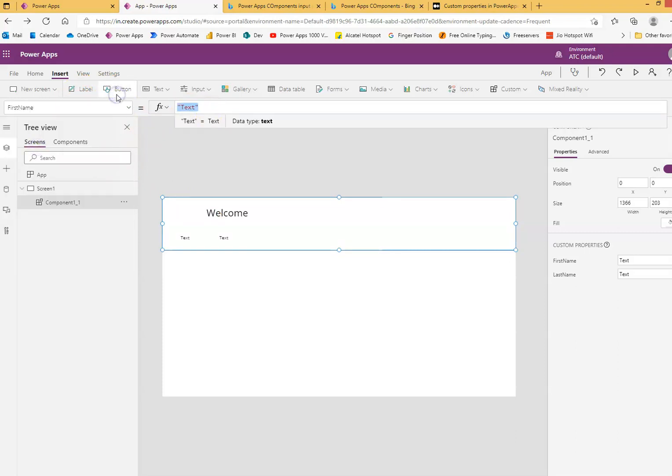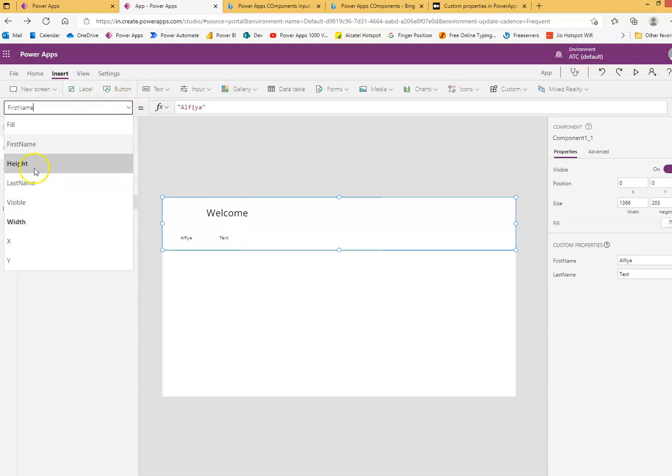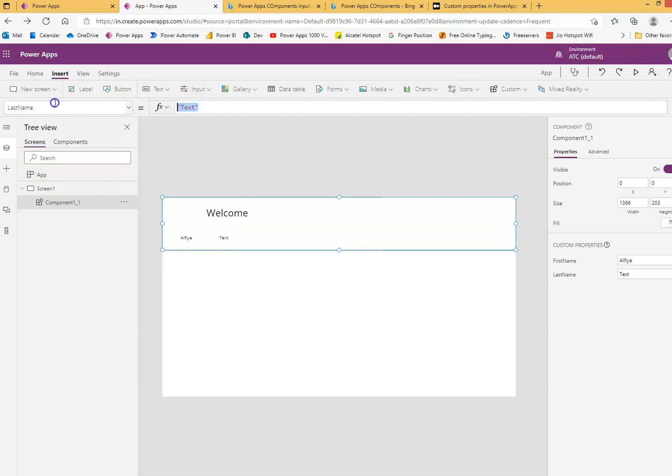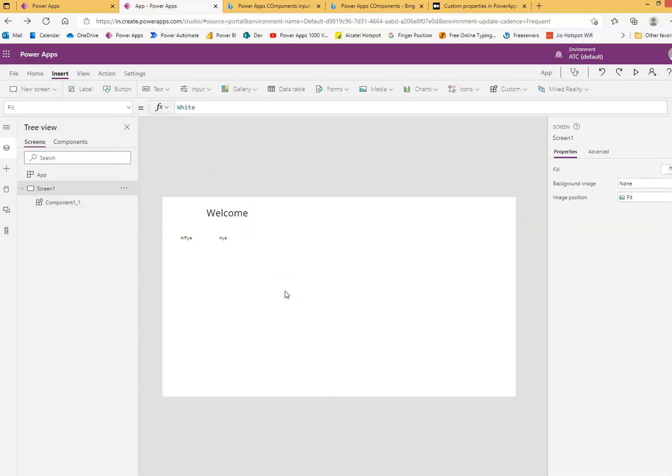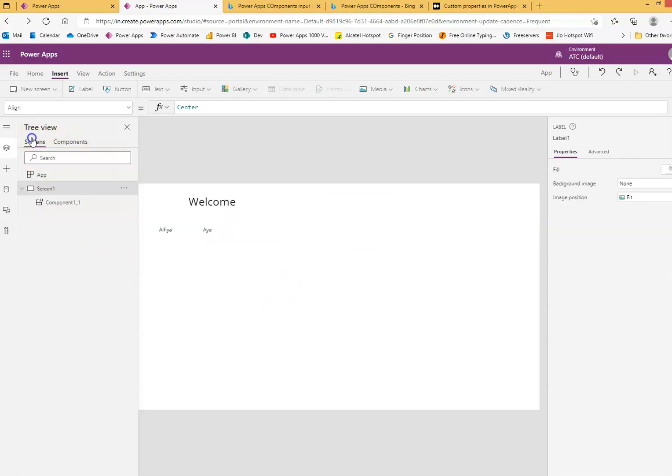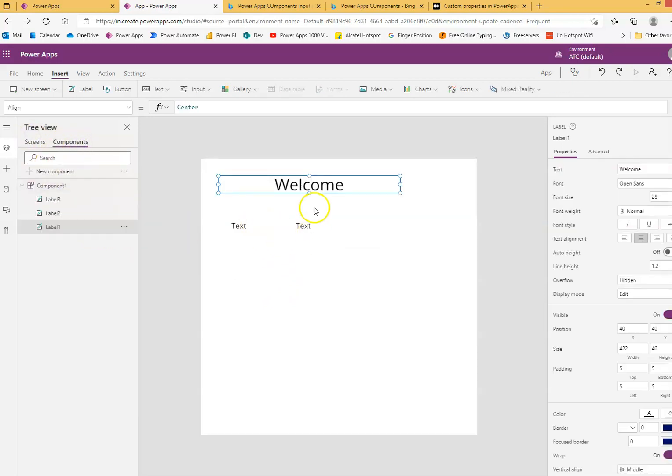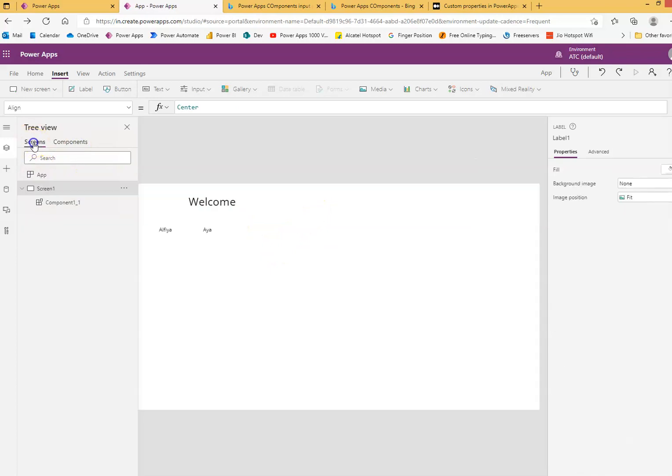We will put the first name, and the next property, last name, we will put Ayan. Welcome Alfia and Ayan. This is coming from the component, not from here. The component has welcome text and the screen has welcome.